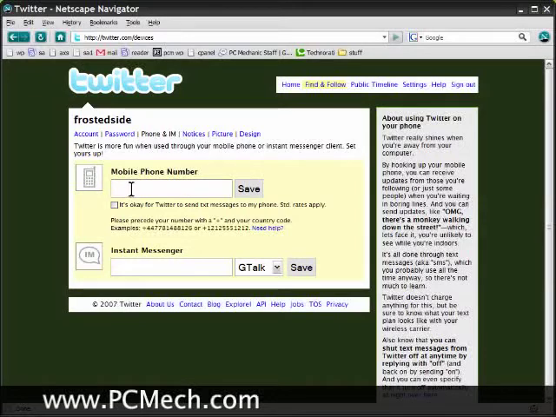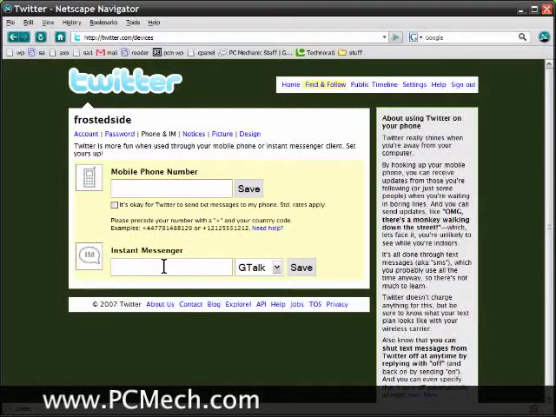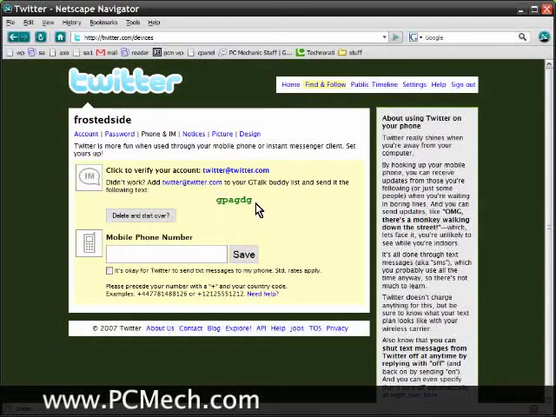And then what we can do is we can either configure Twitter updates by use of mobile phone or by Instant Messenger. You can use both, by the way, but I'm going to use Instant Messenger in this tutorial. So I'm going to go ahead and put in my Gmail email address for GTalk. You can use GTalk, LiveJournal, or Jabber, by the way, but we're using Google Talk in this tutorial, so that's what I'm going to use, and click Save. And then what it's going to do is give me a little code in green.